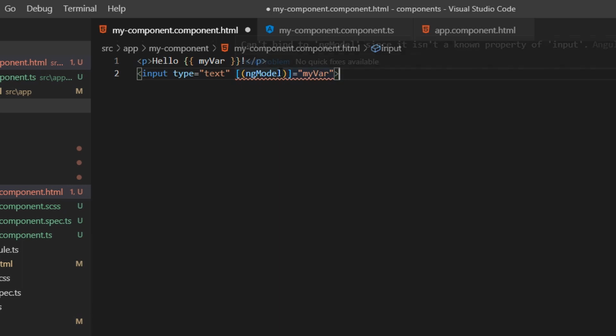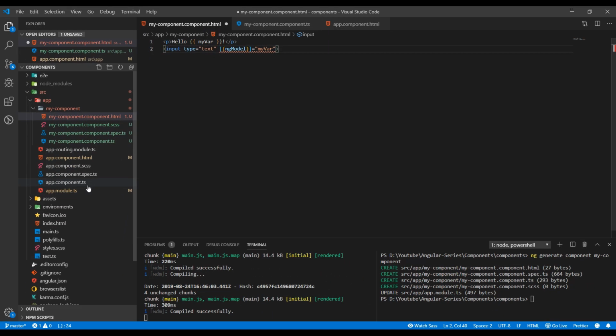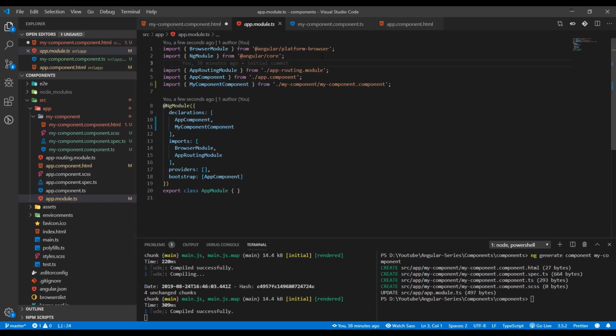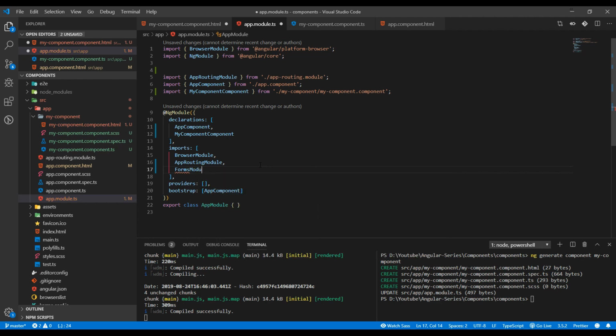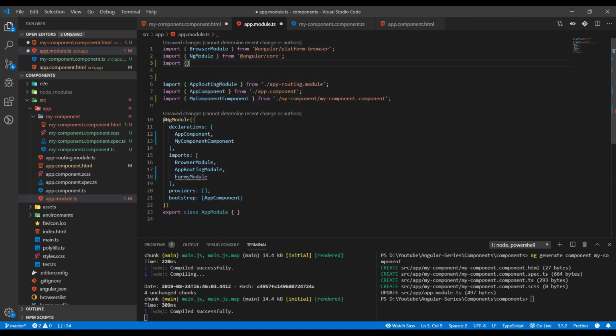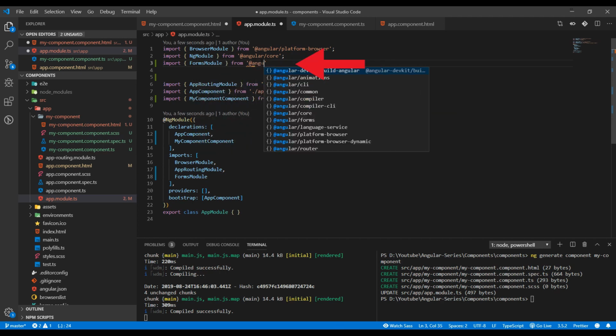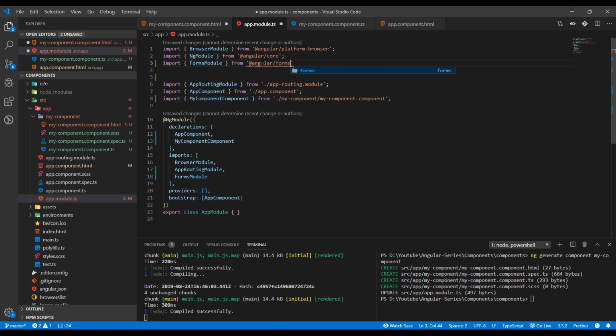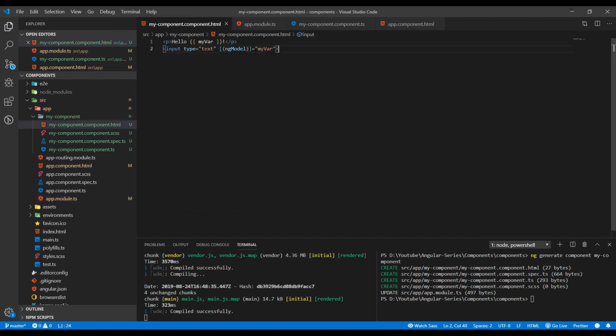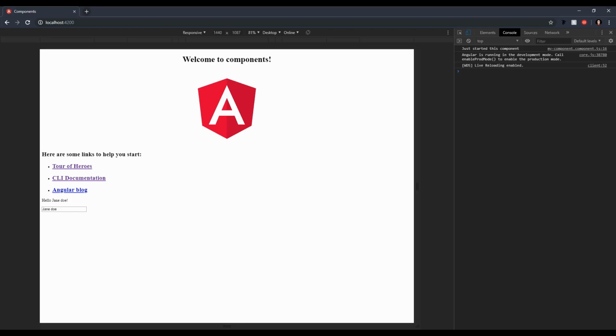Right now, it's giving me an error because we need to import the forms module inside our main app module. So let's go ahead and do that. On our main app module, we need to import the forms module from the Angular forms. And then we need to specify it on the imports. Now we shouldn't have any errors. So let's save and open up our browser.